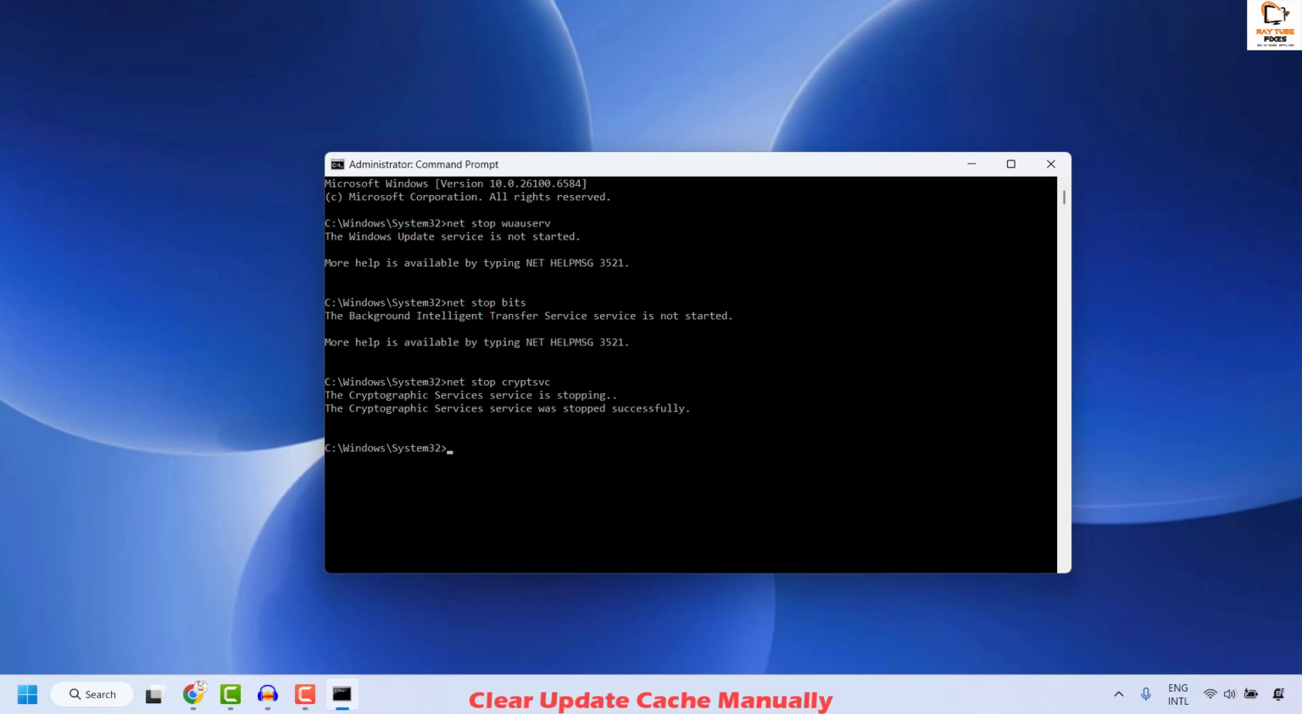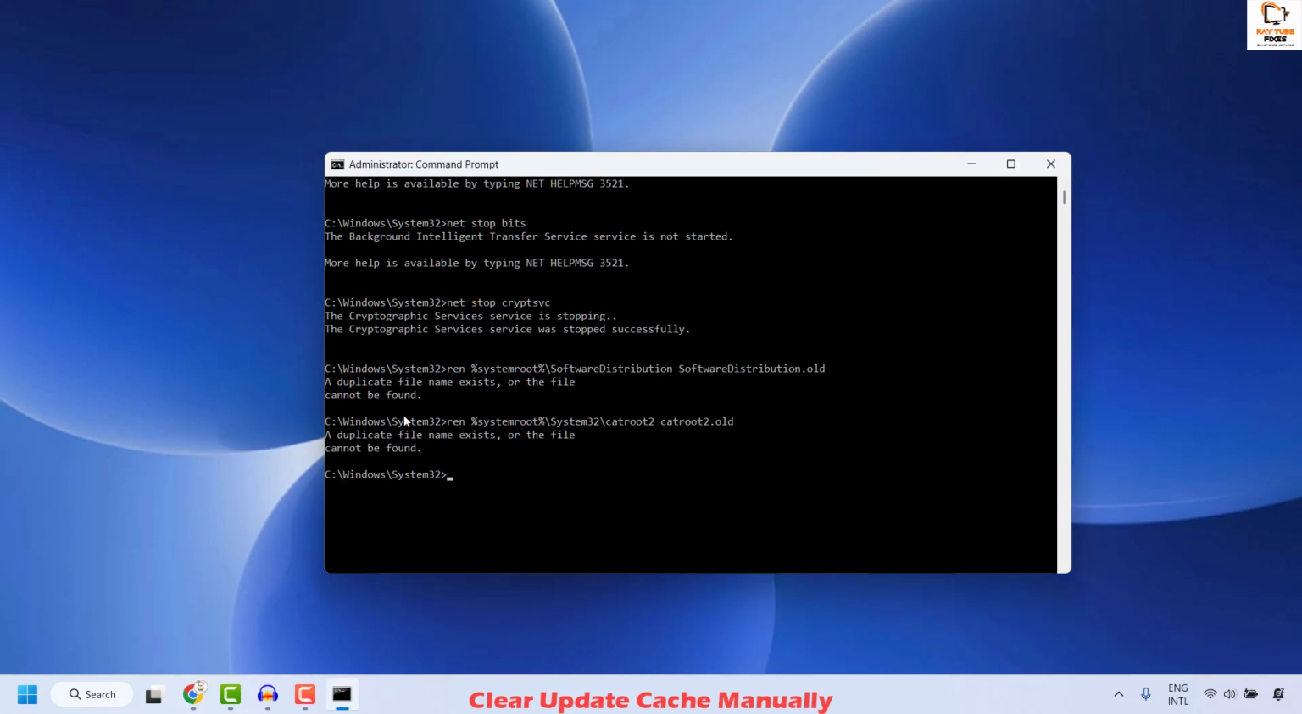Once these commands are successfully executed, the second command is to rename the software distribution folder and catroot folder. You can copy and paste the command from the video description and hit enter. If you don't have any folders associated with software distribution or catroot, you would see a message saying that it cannot be found. Otherwise, it will go ahead and rename them by itself.